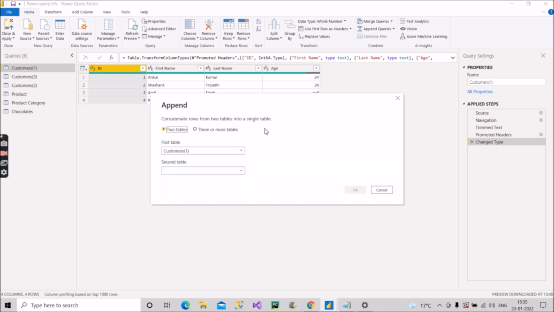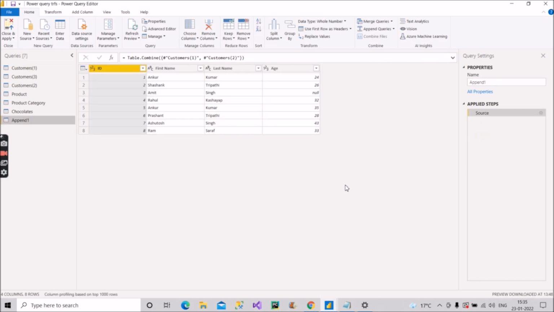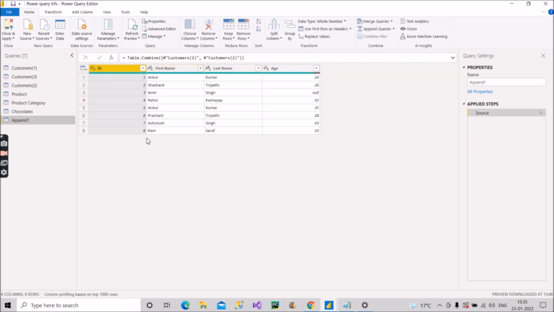So it is asking how many tables you want to append. So here we want only two tables. First table is customer 1, the second table is customer 2. So we will do append. See, append 1 has generated both the table records. In the first table we had IDs from 1 to 4. In the second table we had IDs from 5 to 8. Now in the appended table we have IDs from 1 to 8.